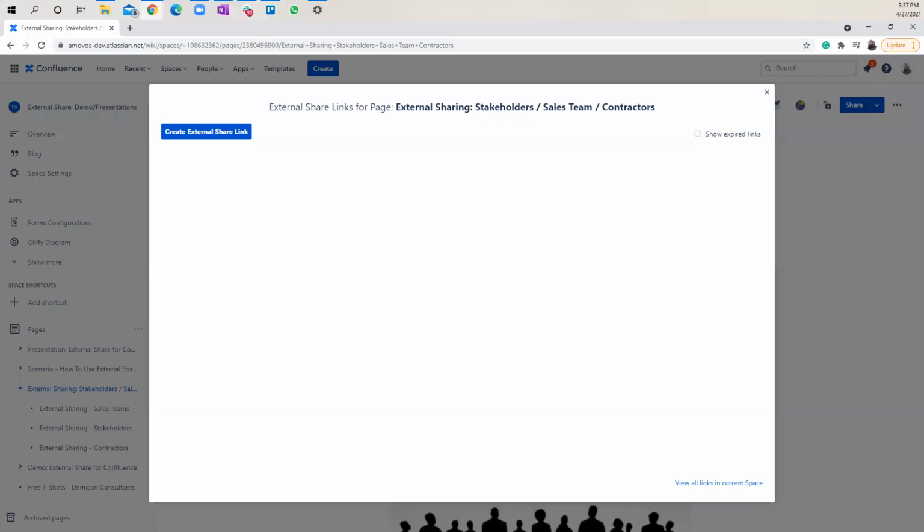Welcome to External Share's quick tutorial on how to filter child pages with the ability to create page labels for stakeholders, sales teams, and contractors. I will share with you today how to view a full space structure with and without confidential data. Let's get started by creating a new share link.